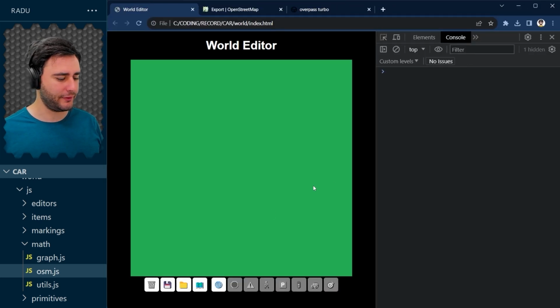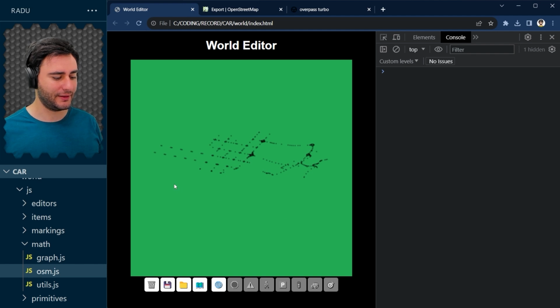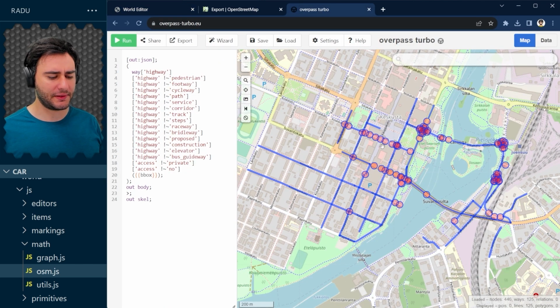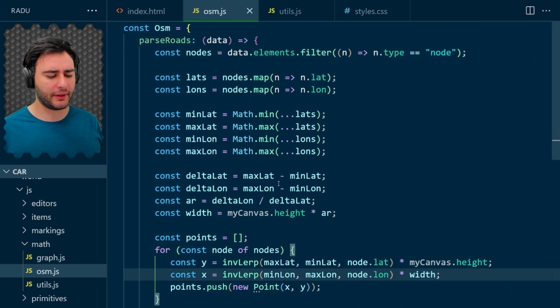Let's save, refresh, paste it here, and wow. It's a lot of stretching, but in the other way, not as we had previously. What happens here? I'm sure the formula is correct. We don't really understand the differences between the latitudes and the longitudes.